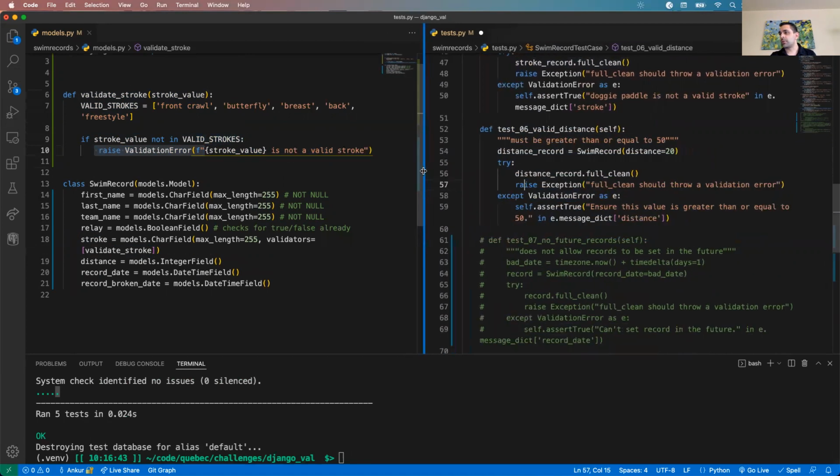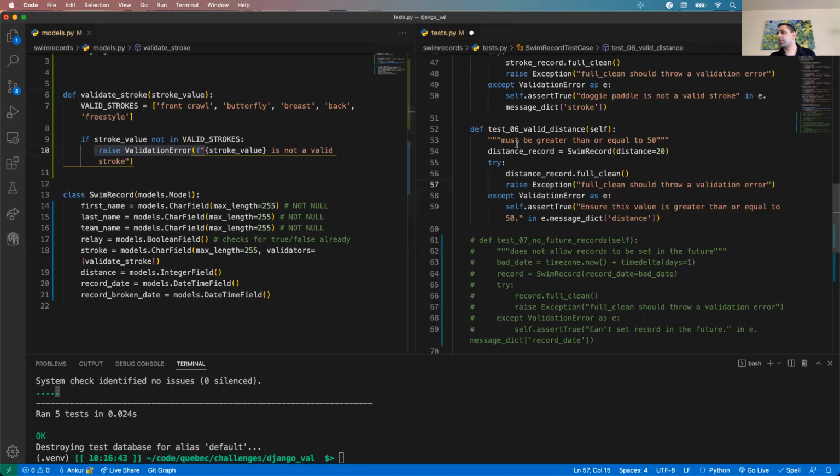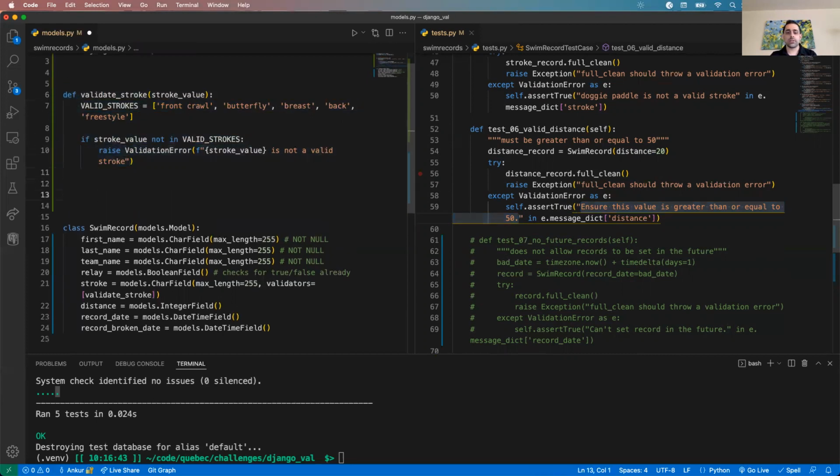Wish this was a little easier to read, but distance record must be greater than or equal to 50. All right, so it looks like they're creating a swim marker with distance equals 20, which should hit this. This should violate our requirements here because our minimum should be 50. So we need this message spit back out at us. Let's see what we can do here. So we did something for stroke. What if we did something for distance also? So let's say validate min distance, taking a distance value.